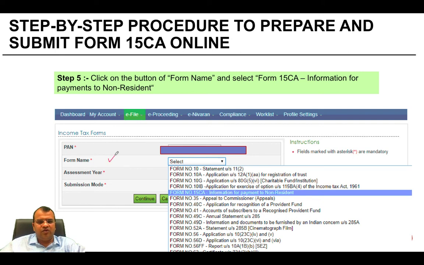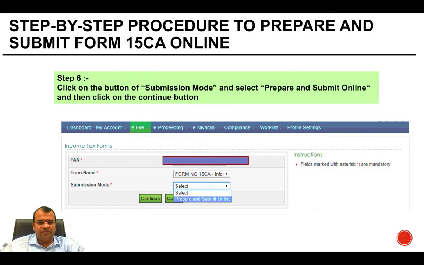Once you fill the PAN, then you need to select which is the form that you need to file. You will select form 15CA, information for payments to non-resident. The assessment year, obviously whatever is applicable. So let's say right now if you do it is assessment year 2019-20. The mode of submission needs to come in, which is online, right? So the submission mode will be prepare and submit online, because right now I'm not uploading it. Click on the button submission mode and select prepare and submit online, and then click on continue button. You can click on this particular button.